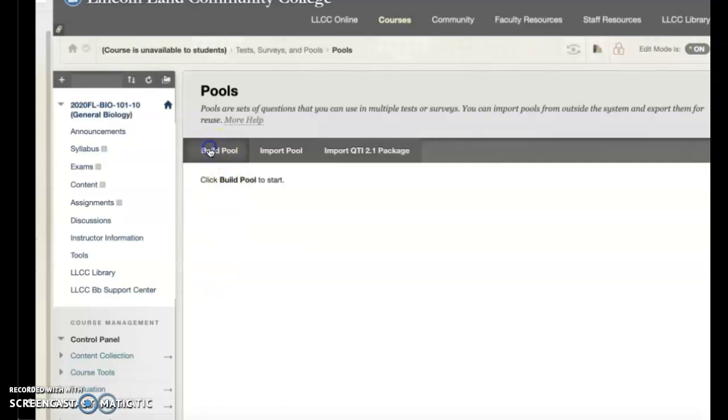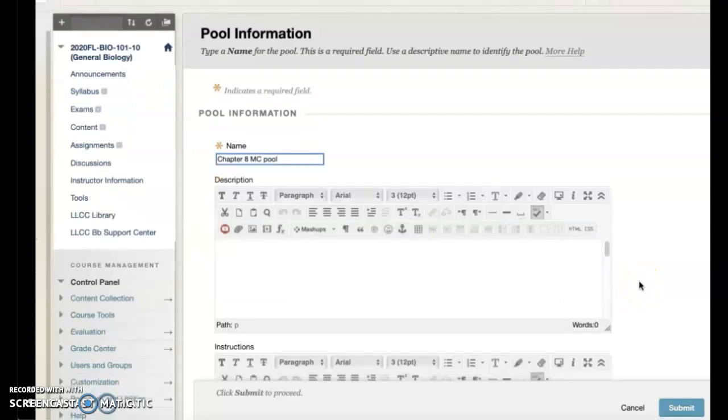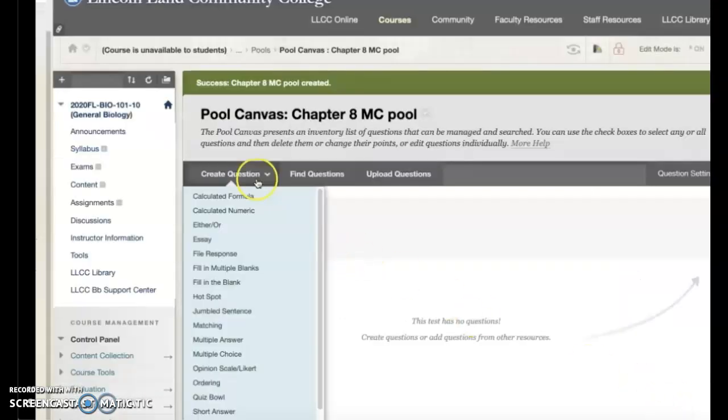So I want to build a pool, and I'm going to call this, I'm just making this up, Chapter 8 Multiple Choice Pool. These are all questions I'm going to do that are multiple choice based questions for Chapter 8. Submit. Now I want to create a question.